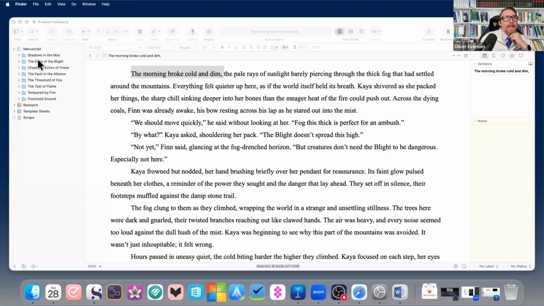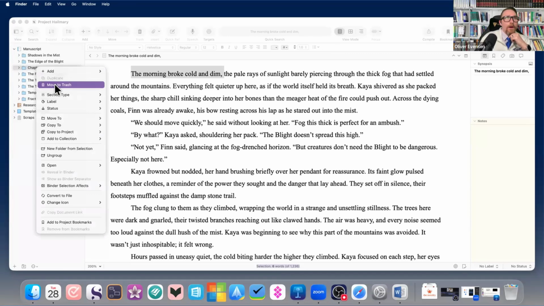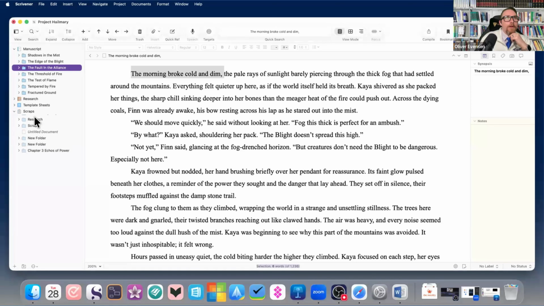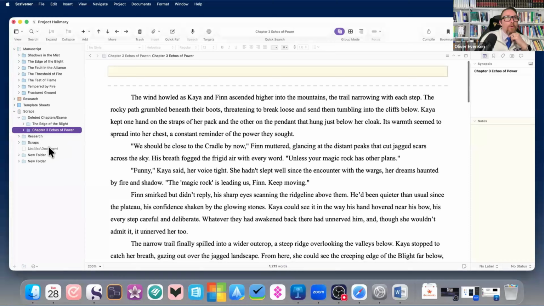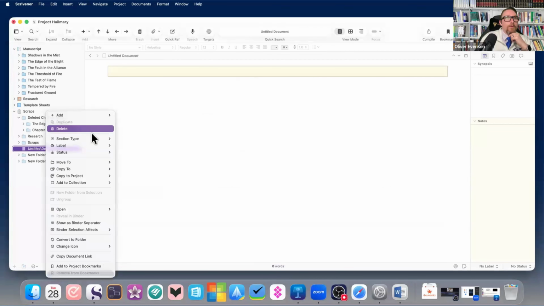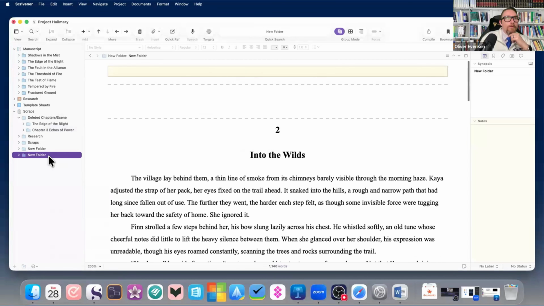Now, if you want to delete things within your project, of course, you right-click, move to trash. And once again, it's not gone forever. It's still there. You can organize and keep those scraps organized. I encourage you to do that. It's a good idea.